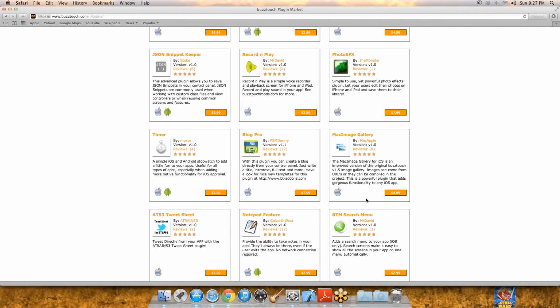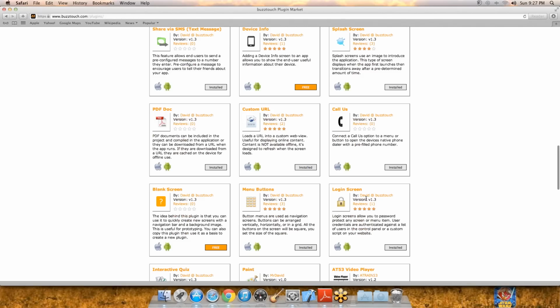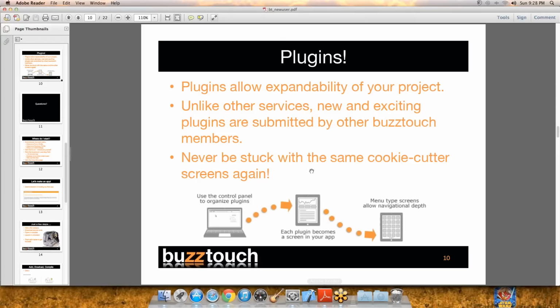The next thing here is plugins. We talked about how we can expand the functionality of our apps by having more than just the cookie cutter screens. So plugins is something that was started with the newest version of Buzztouch about a year ago, and each plugin equals a new type of screen that's in your app.